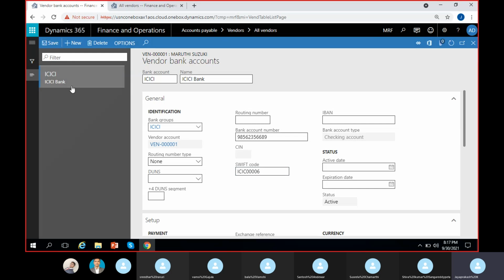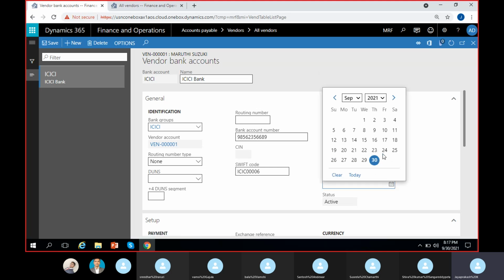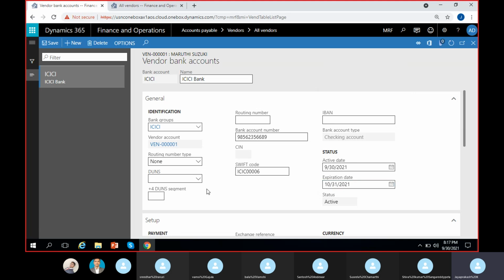That's all. You can create as many bank accounts as you want. Suppose you have 2-3 bank accounts, one of them will be active until so-and-so date. You can give it starting from today's date until next month, and it will be active. Later it will get deactivated, and the system will automatically take the other active bank account. After the expiration date, the status will change to inactive. If it gets deactivated, the system will not pick this bank account for posting electronic payments.